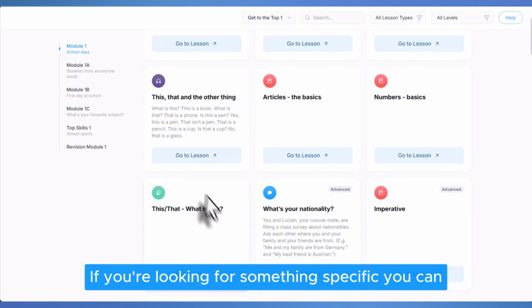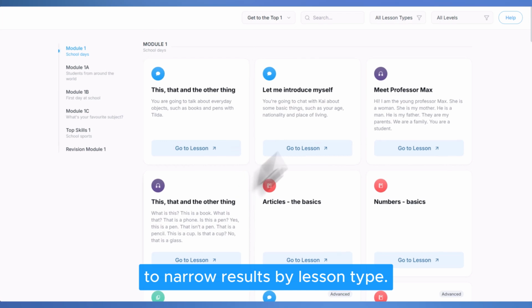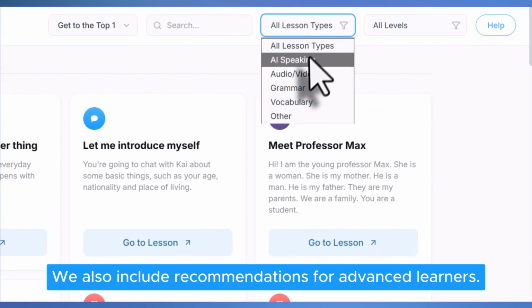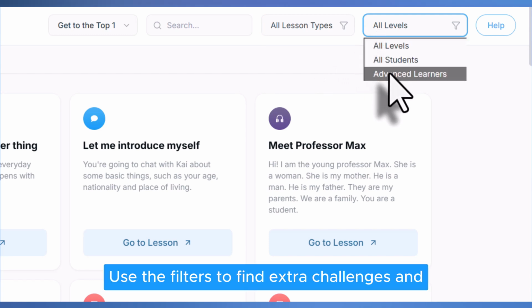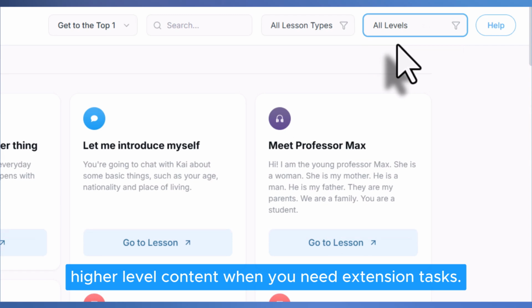If you're looking for something specific, you can use the filters in the top right corner to narrow results by lesson type. We also include recommendations for advanced learners. Use the filters to find extra challenges and higher-level content when you need extension tasks.